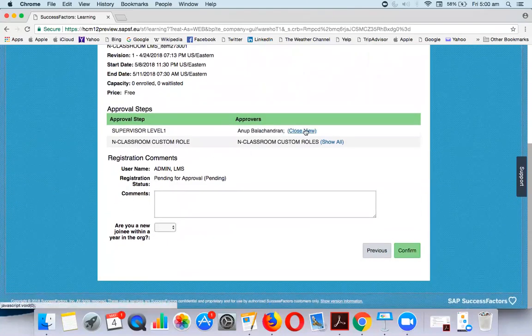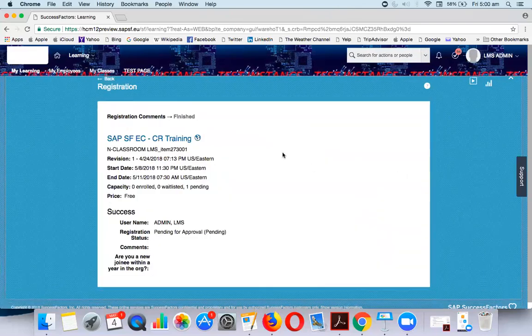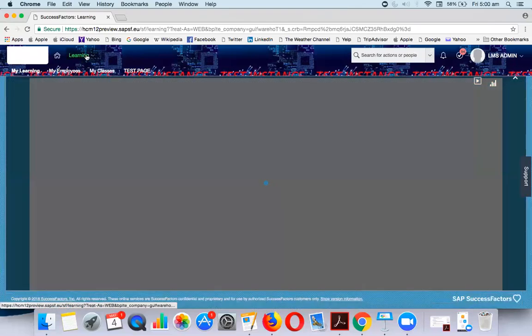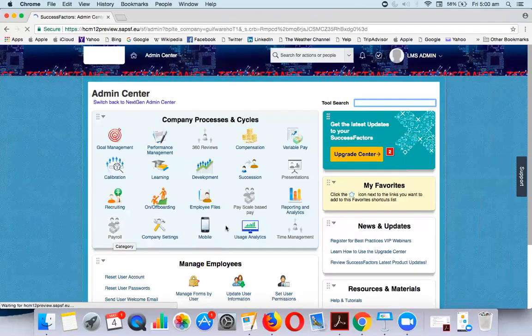Okay, so you can see here, it goes to Anup and the custom role person. It goes to both of them. So confirm. Once you confirm, it is going to be pending for approval. And as far as your approval is considered, you will have to proxy now to the end user and do it.